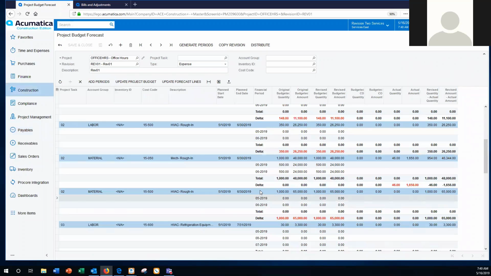And you'll see we again have that line for delta. And over here in the actual column, we have numbers in red. This is just because the transactions have been entered outside of May or June. So it's telling me we have these that we need to resolve. And it's pretty easy to resolve them. All I need to do is click on Update Forecast Lines.